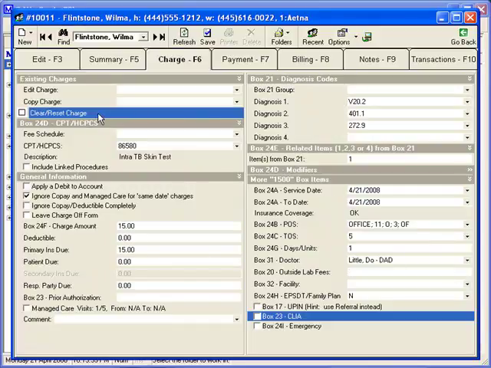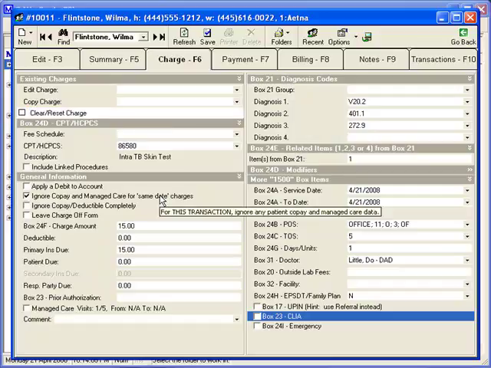This is pretty much obvious. It just clears out all the fields, hitting clear, reset charge. That's it. I hope this helps you understand a little more about the charges.